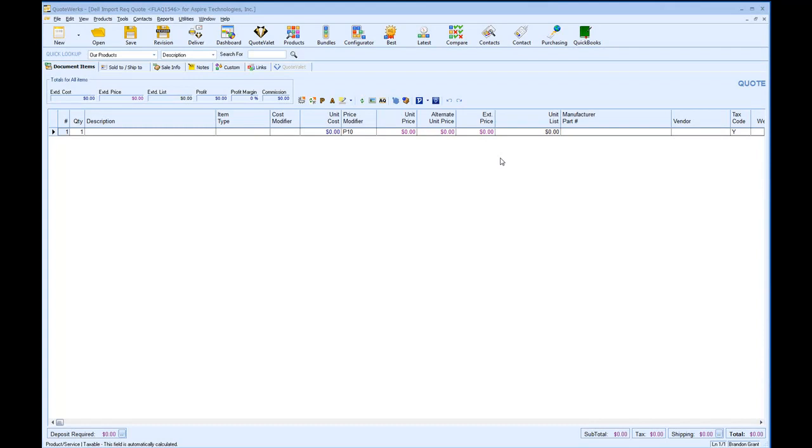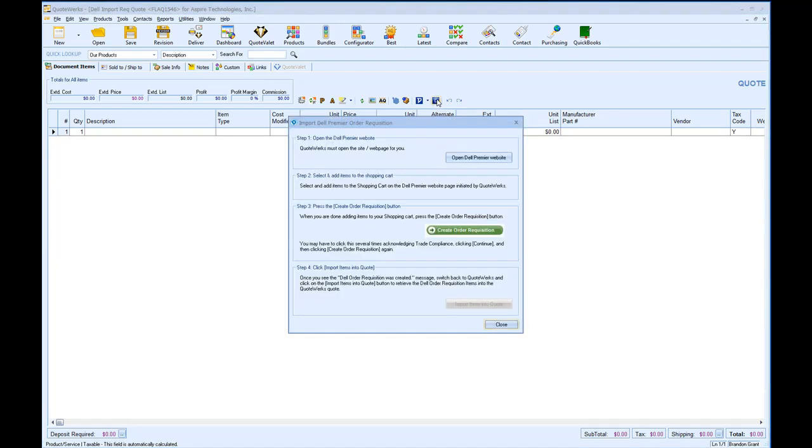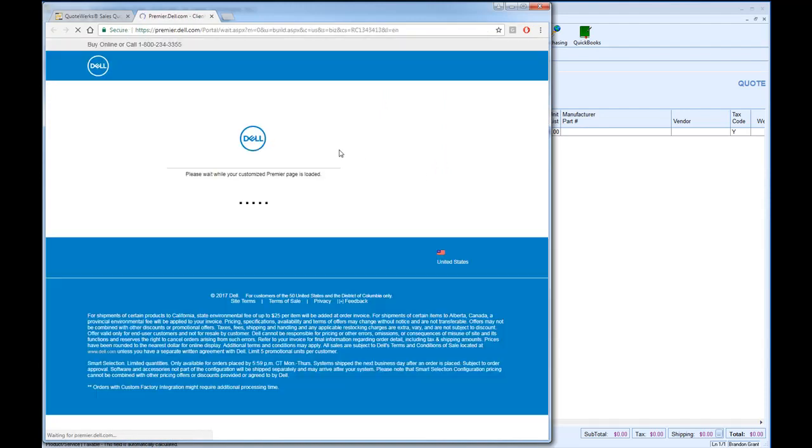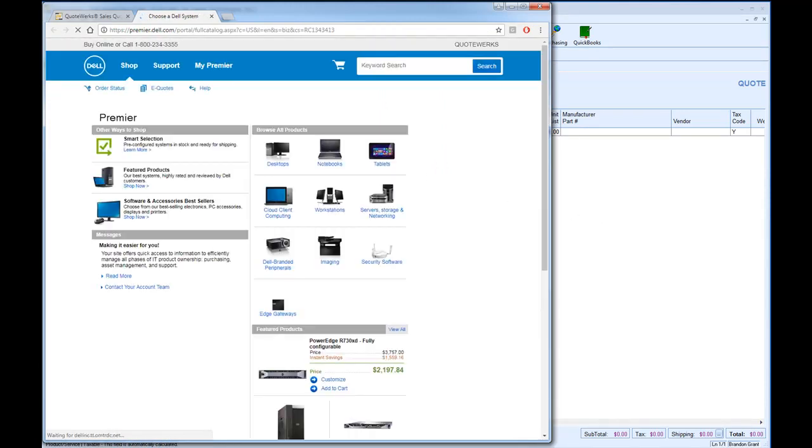So let's get started. On the grid toolbar of the Document Items tab in QuoteWerks, you will see a little icon with a D on it. Click on this icon to initialize the Dell integration. A new Import Dell Premier window will appear. You simply need to follow the instructions starting with Open Dell Premier website. In order for this integration to work, you must start from within QuoteWerks by clicking on this button.